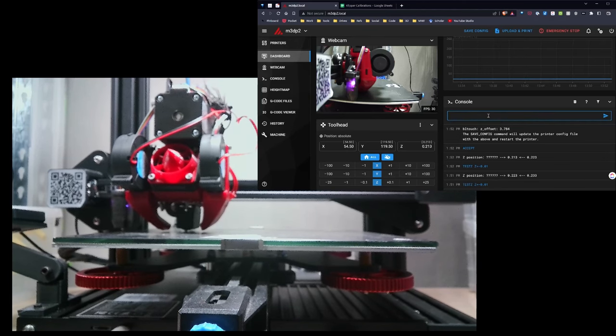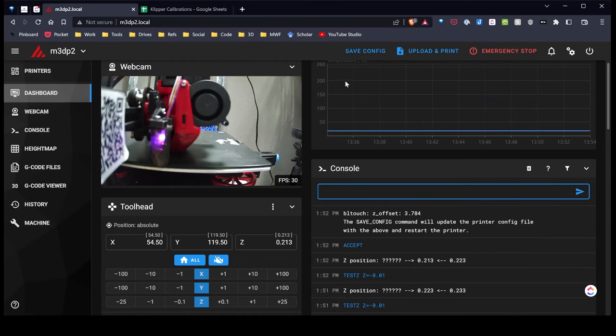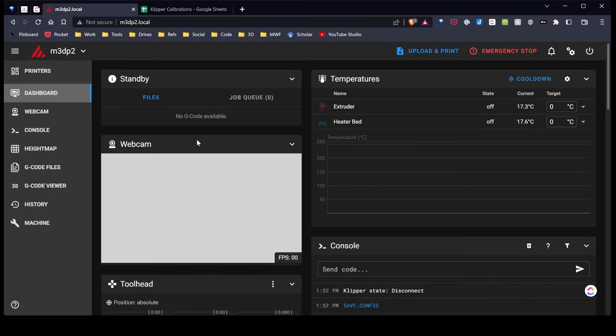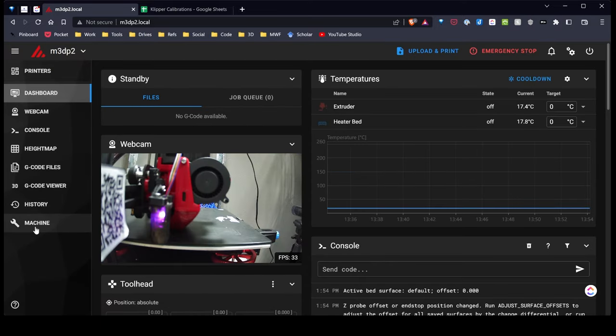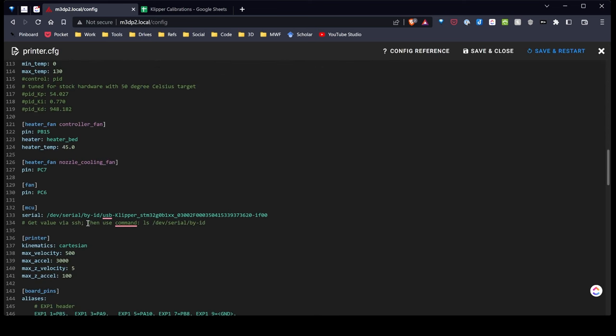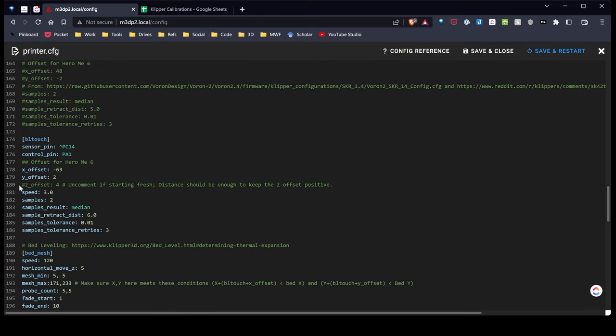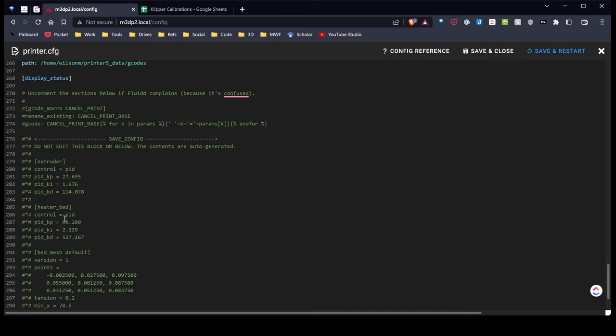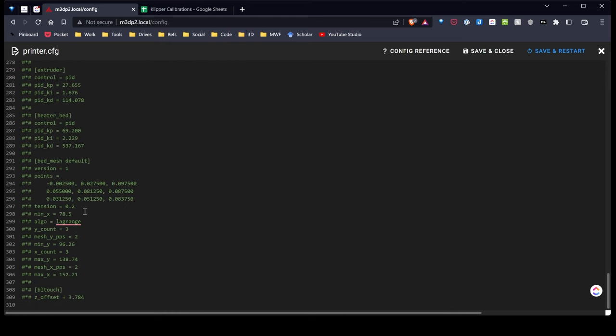If I'm satisfied with everything, I'm just going to enter the SAVE_CONFIG command. Back in Mainsail's terminal, I'm just going to go ahead and paste in the SAVE_CONFIG command and run it. That should save it to my printer.cfg file and restart everything. And then let's just go over and check the config file real quick. If we scroll down to the BLTouch section, you'll notice it commented out where I had the Z offset set up here, and then down in the automatic config section, right down here is the new setting for the BLTouch.